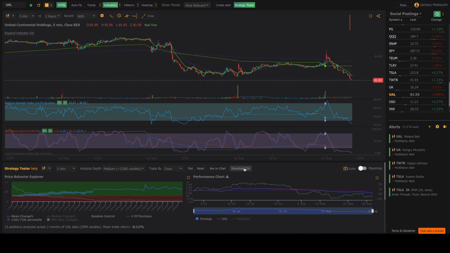Then you've also got this download CSV option. So if you click download CSV, click on one of these options, it's going to download an Excel sheet onto your computer. You can open that Excel and go ahead and look at every single one of these trades. Entry date, entry price, exit date, exit price, max gain, max drawdown. Everything about those trades can be all on that Excel.